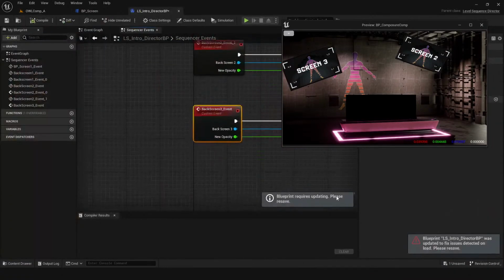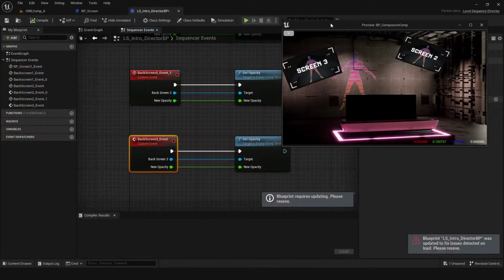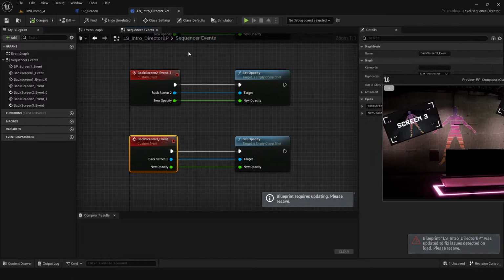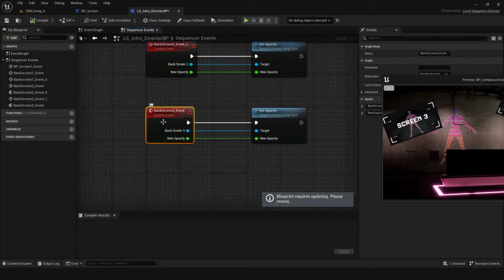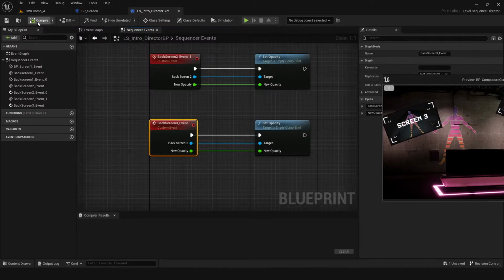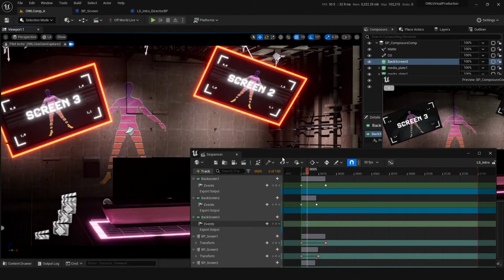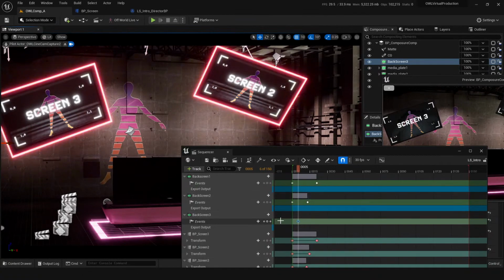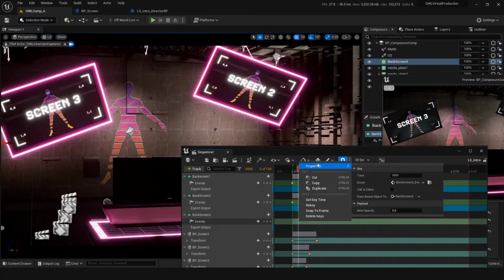So set opacity. And this will bring up this level sequence blueprint. It's just created this little custom event and a new opacity just for us really quickly as part of this sequence. But if we jump back into the actual sequence, we've now got a keyframe here. We can go properties. We got a new opacity of 0.